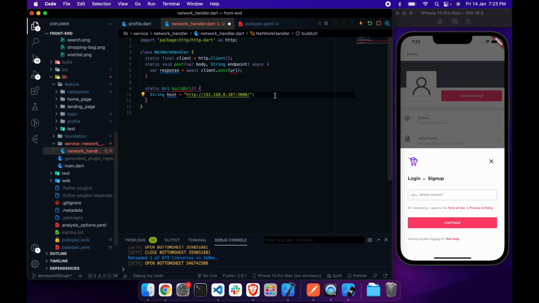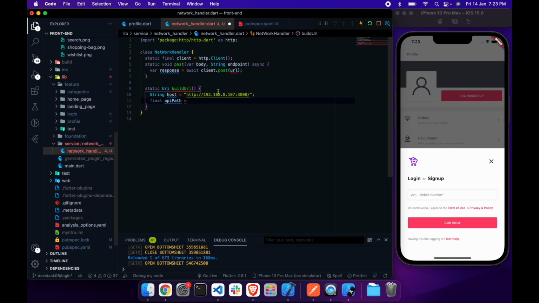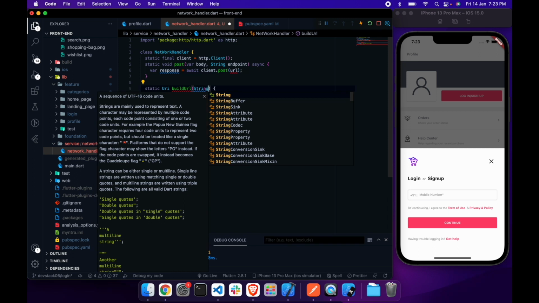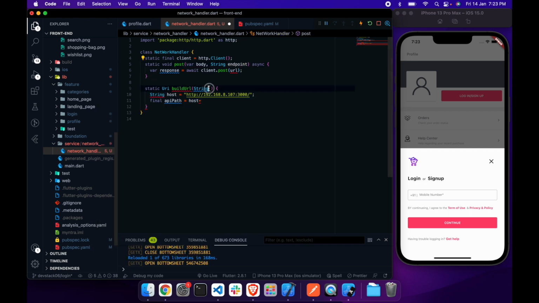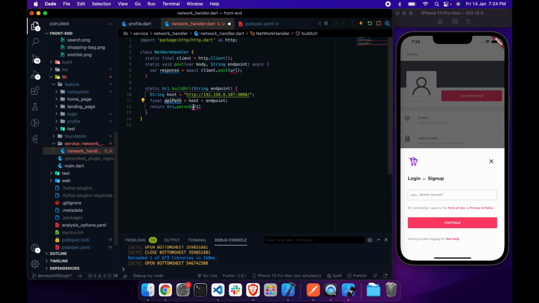Okay, and here we are going to use the API path equal to the host URL plus the endpoint. So this will also get an endpoint. So we are setting up the thing, right? So just bear with me. Okay, and finally we are going to return URI.parse with this API path.